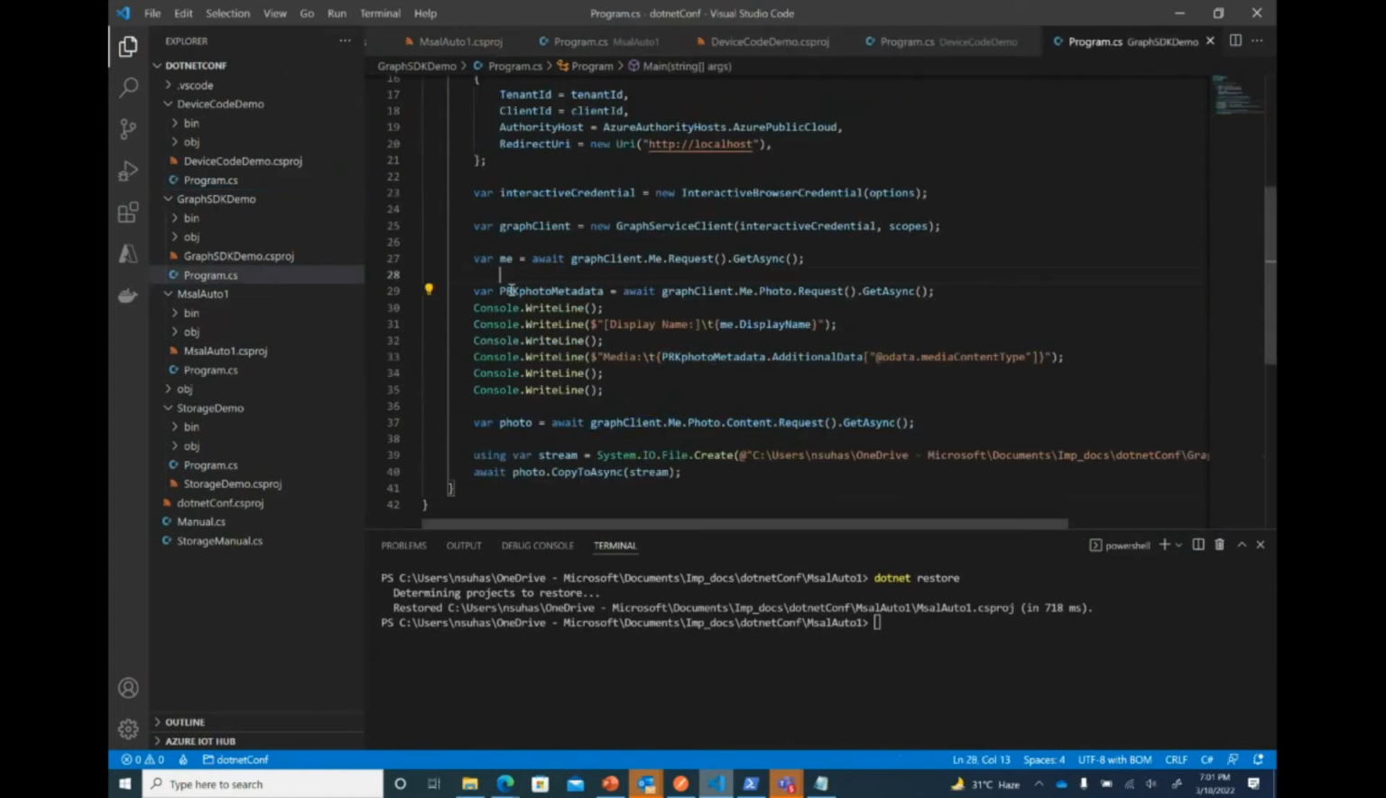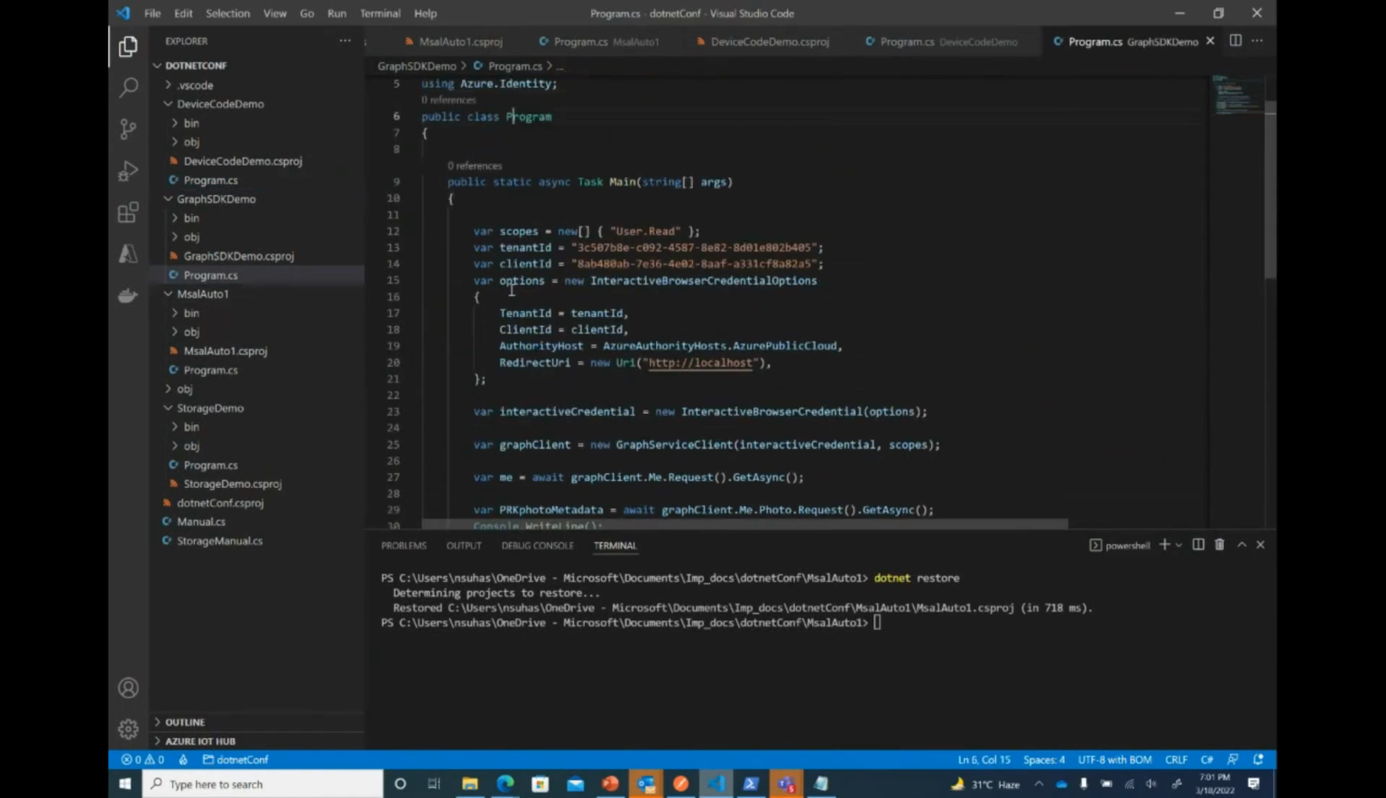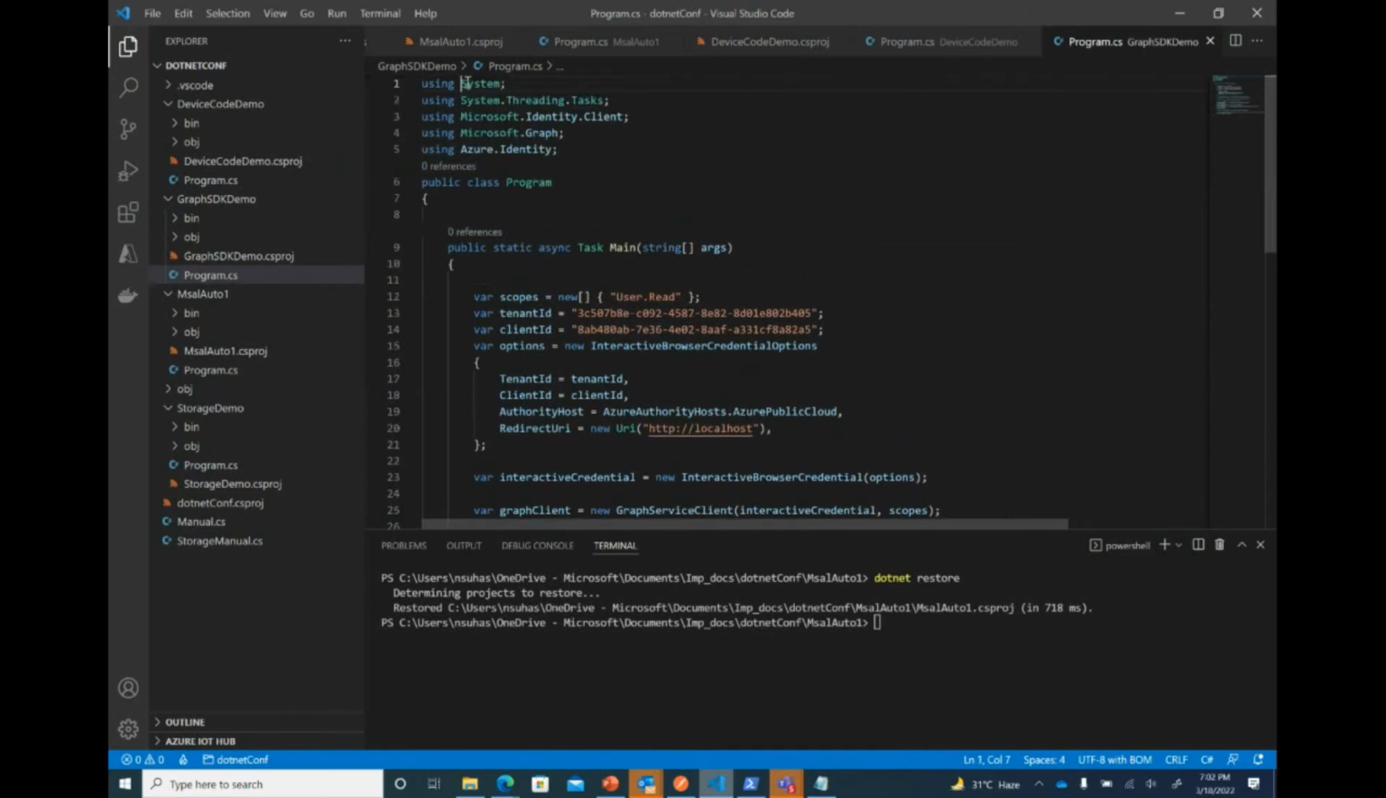What we have is straightforward. Again, we're going to call the same API that we called the first time, where we got the photo. We're going to use the same scope, user.read. Here, we're taking tenant ID and client ID, and then there's a different call that's going to happen here. We have set up interactive browser credential options. This is part of Azure.Identity. If you look at the different classes that I'm using, the first two are something that we used in our previous samples as well. But in this case, I'm using something called Azure.Identity.